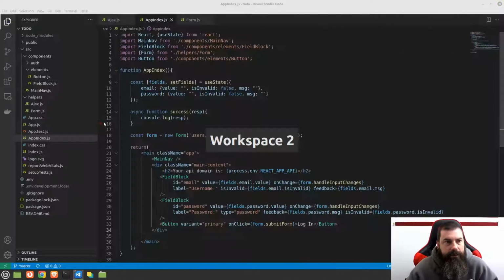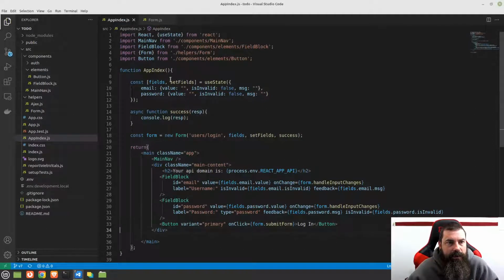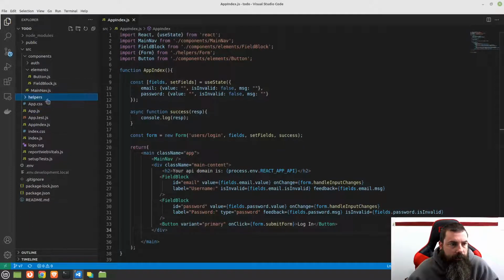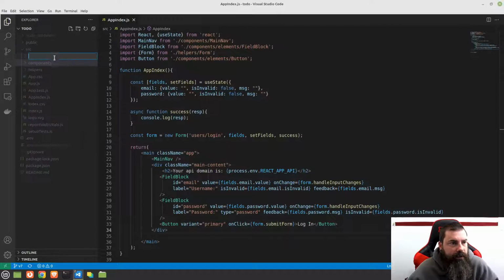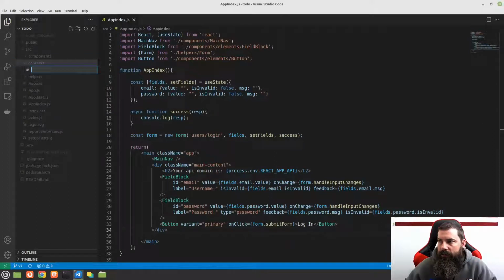So let's go ahead now and jump into our application, and we won't need ajax.js open. We won't need form.js open. Let's create, inside of our source here, another folder, and we're going to call this folder context. And inside there, let's create a new file called context provider.js.